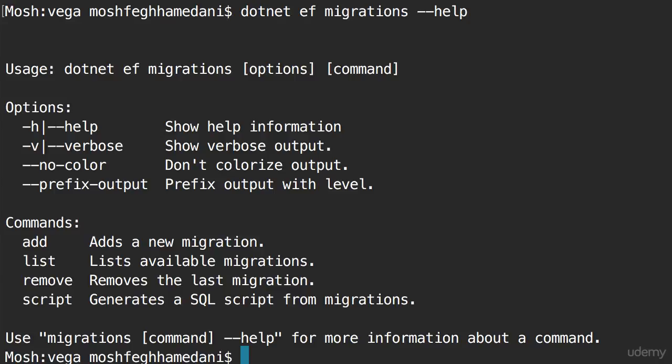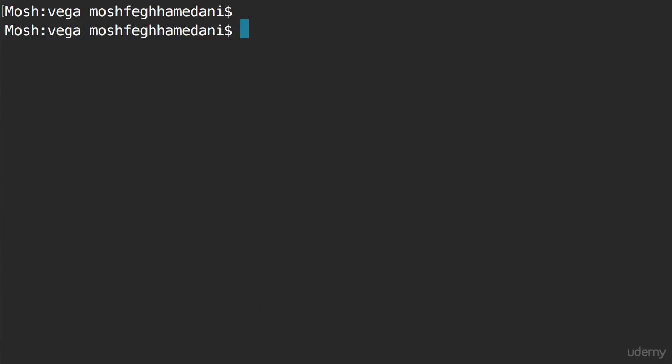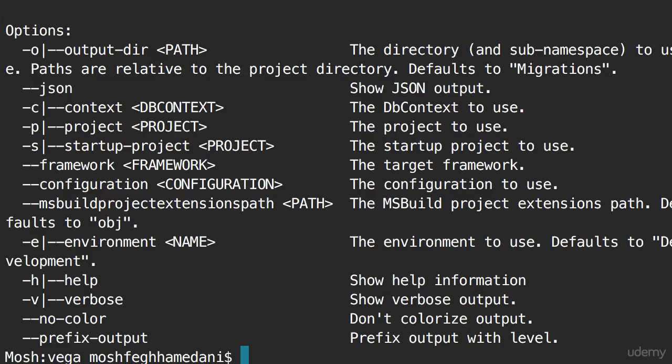So once again, let's say I want to add a migration, but I don't know how to use it. So dotnet ef migrations add --help. And again, you can see the list of available options. Okay, we have successfully installed Entity Framework. Next, we're going to create a DB context.